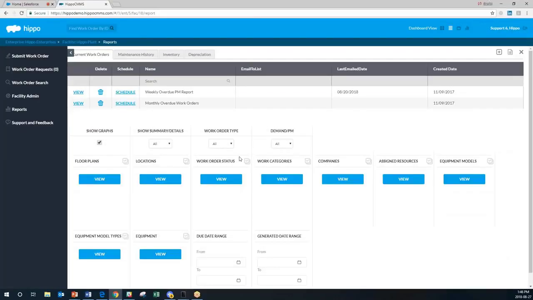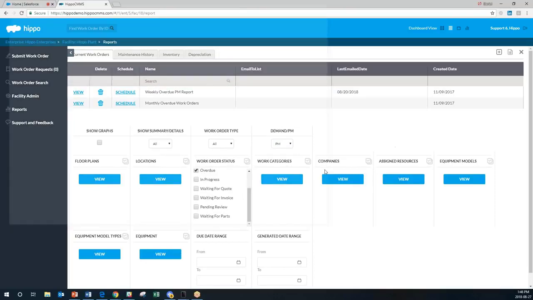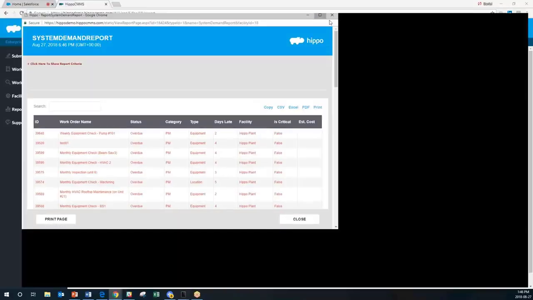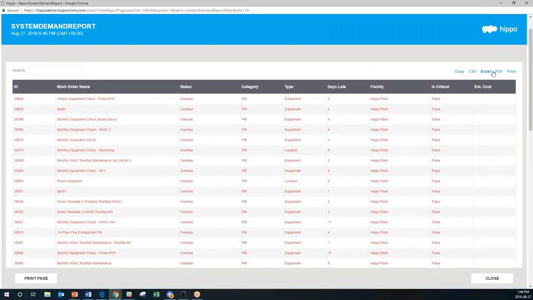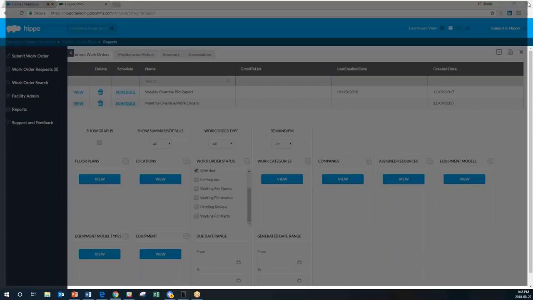Now you can of course filter it down. So you might want to do something like show me all my overdue PMs. So I just put PMs and I go to work order status here, overdue. Here are all my overdue PMs. Okay, just list them all out. I can extract that to Excel, print it off. I can even email this out to other users.